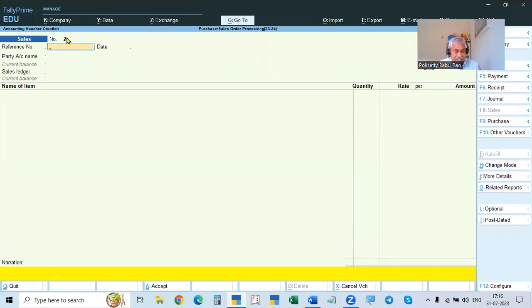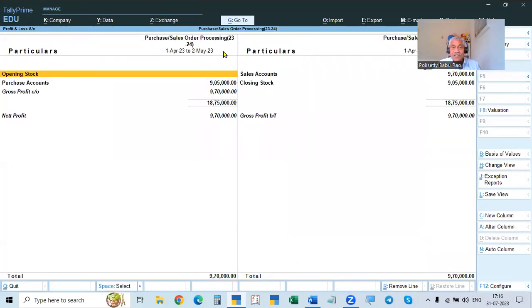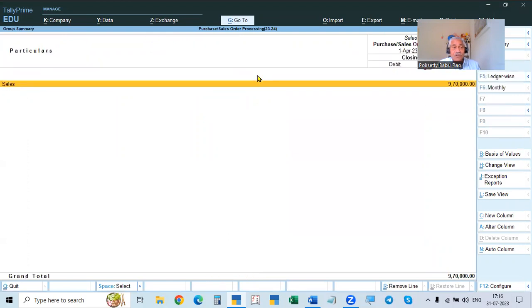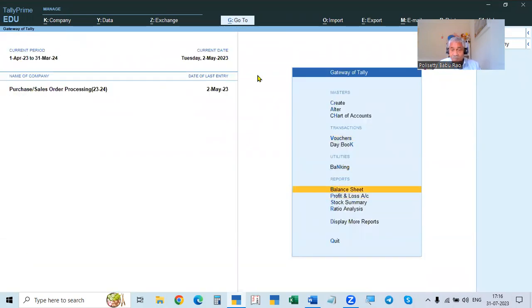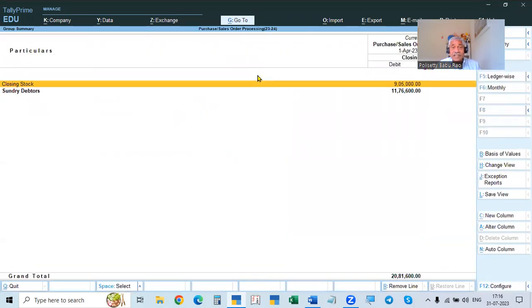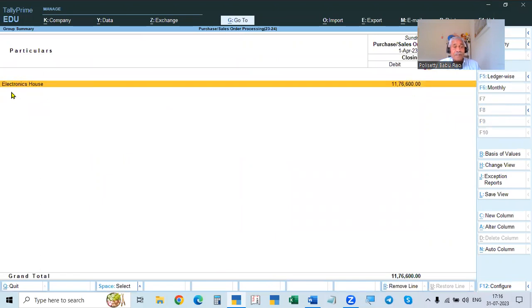Okay. We completed the sales. Now you see, if you go to profit and loss account, it now shows the sales account. Previously, it showed sales bills pending, now it is showing as sales. Similarly, in the balance sheet also, see here sundry debtors. If you click, it is showing the name, Electronic House.